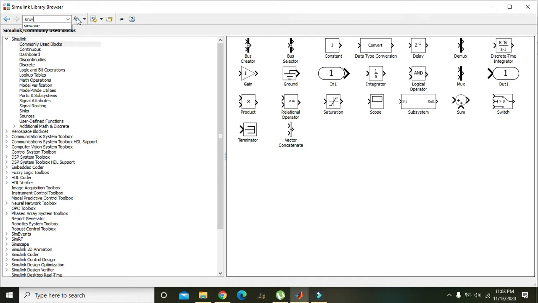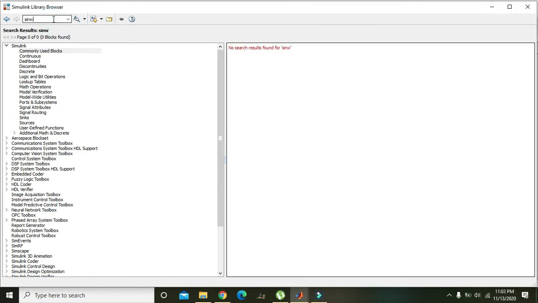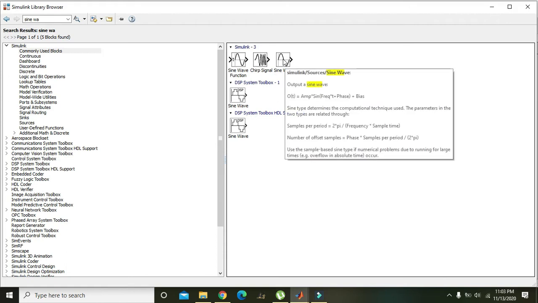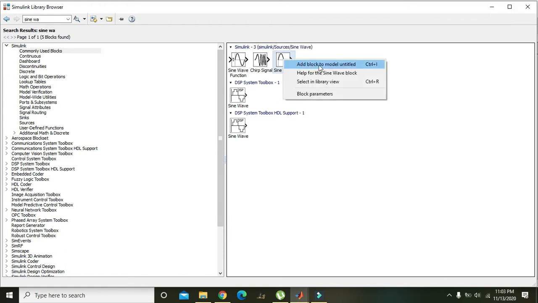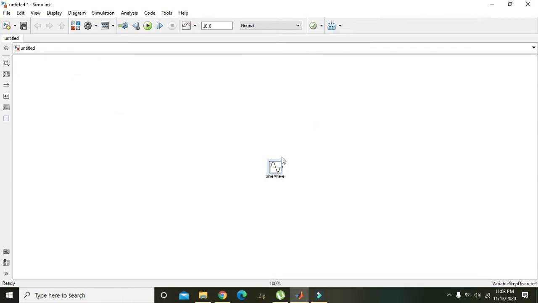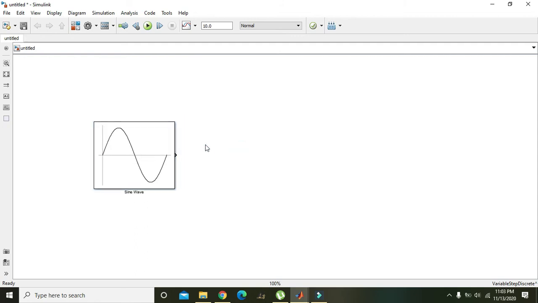wave. Sorry, it must be sine. Okay, wait. Yes, then we got our sine wave. So right click on this sine wave option and click on Add block to model untitled. So it will add a sine wave block in our model. Okay, now we have the sine wave block.